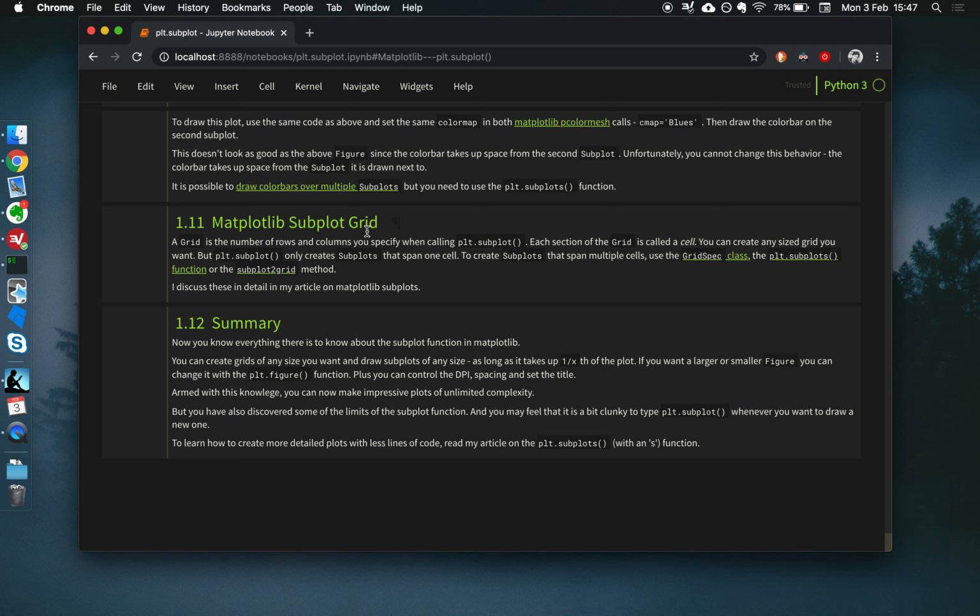They are a bit limited, but as long as they take up one cell of the plot, you can do anything you want. So that's amazing. It gives you so much power. You can show so much more on your plots. It makes you look so much more professional. You can control the DPI, spacing, set the title. You can really make really impressive plots now.